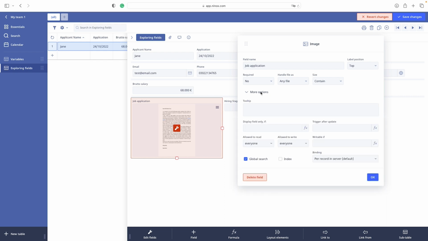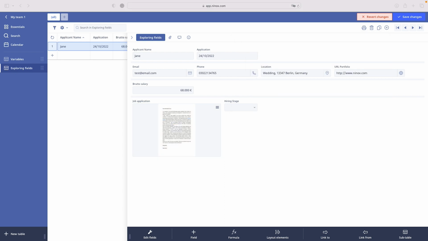Under more options, we still didn't mention allow to read and allow to write. Here we can choose between everyone, admin, or editor, but we will be touching this topic in more detail in another video about user management. The same goes for writable if and binding. For that, we will dedicate more time in the dashboard video.